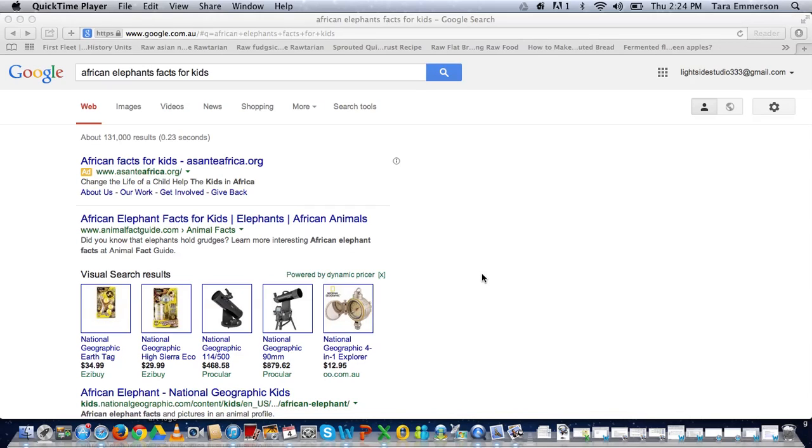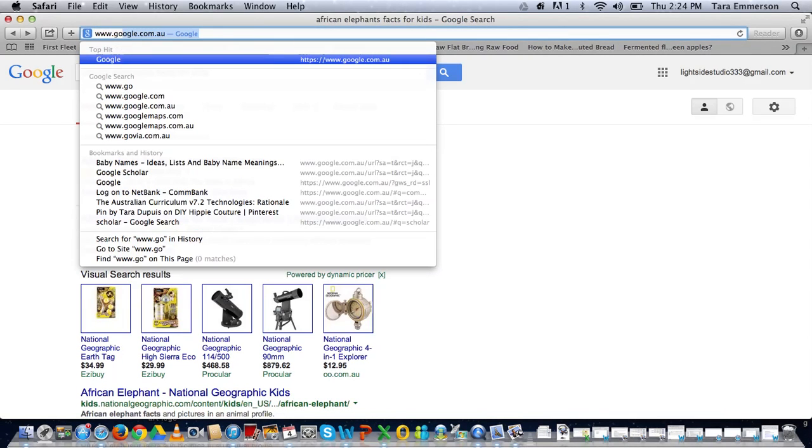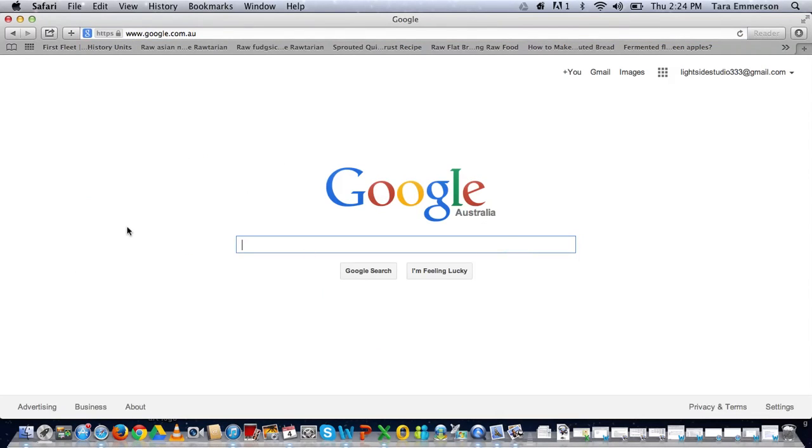Double click on that. Also the web address, I prefer Google, www.google.com.au, press enter. Okay, I prefer Google because it's age appropriate. It doesn't have lots of information that is distracting or just not appropriate for younger people.